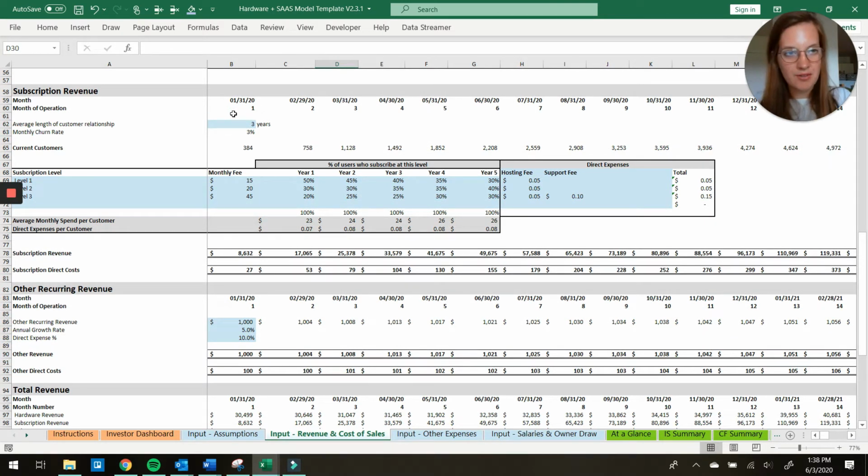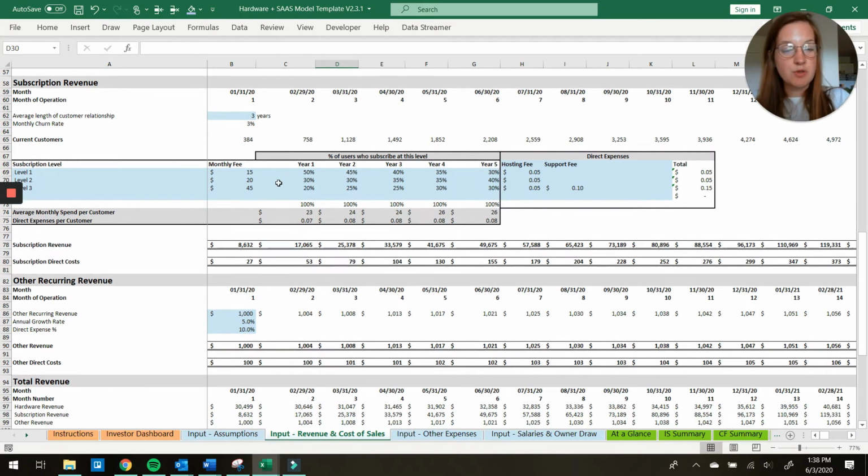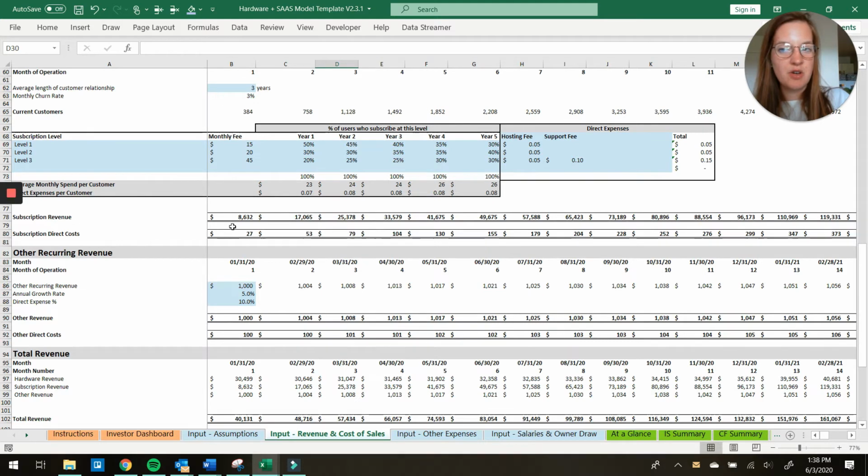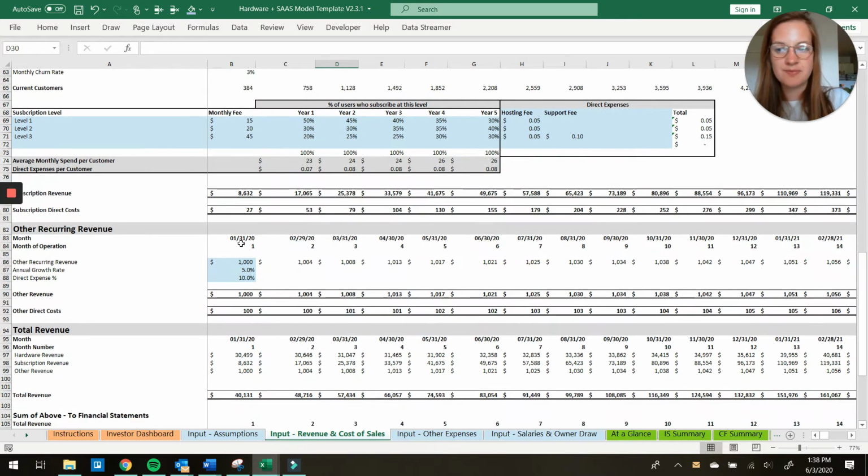We look at the average length of a customer relationship, the different subscription levels that you might have. You can again sort of do a product mix here, so determining which customers are subscribing at which levels during which year, and that will give us an average monthly spend per customer. In addition to the spend per customer, there might be some sort of support fee for every customer. We wanted to work in those direct costs. So if there's any direct costs associated with the subscription, you can put them in here, and the model is going to calculate out for you those direct expenses. As you can see here, it calculates subscription revenue and subscription direct costs.